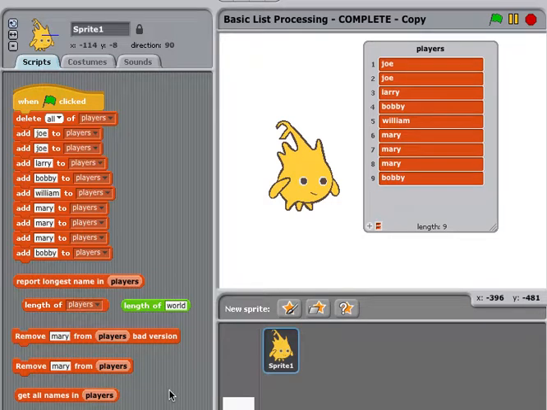For this project, you are going to be working with lists, and actually there are 3 separate little mini projects that you're supposed to do here. You're supposed to create 3 blocks. When I'm working with lists, usually I make myself a little script like this, which deletes everything in the list and then adds a bunch of items to the list.